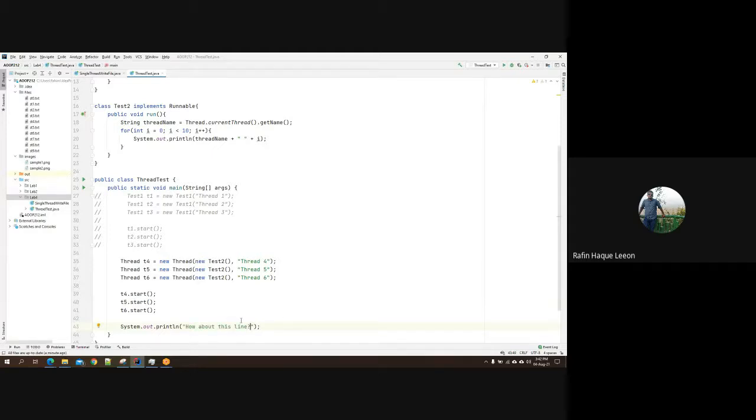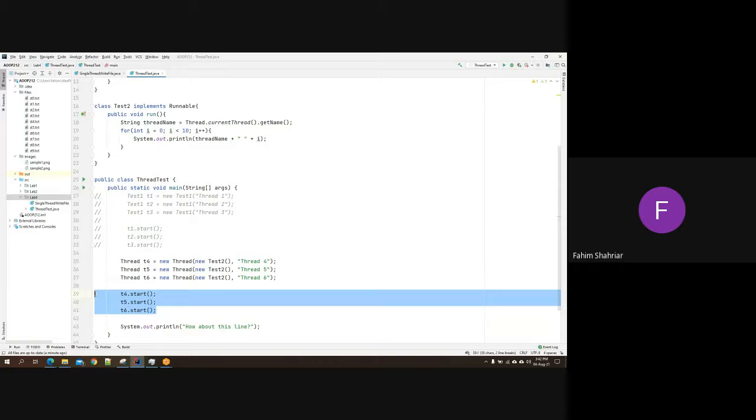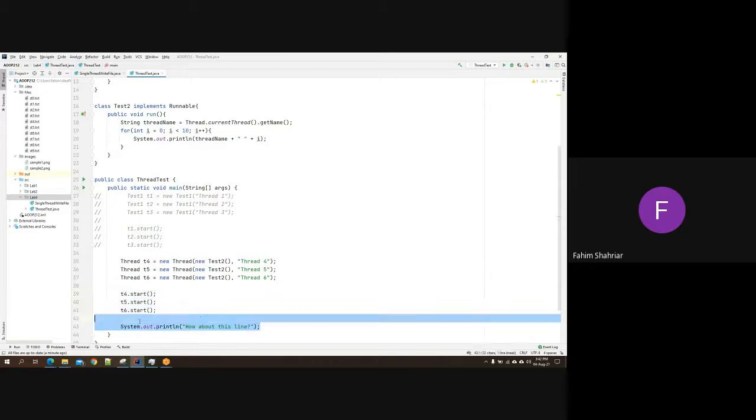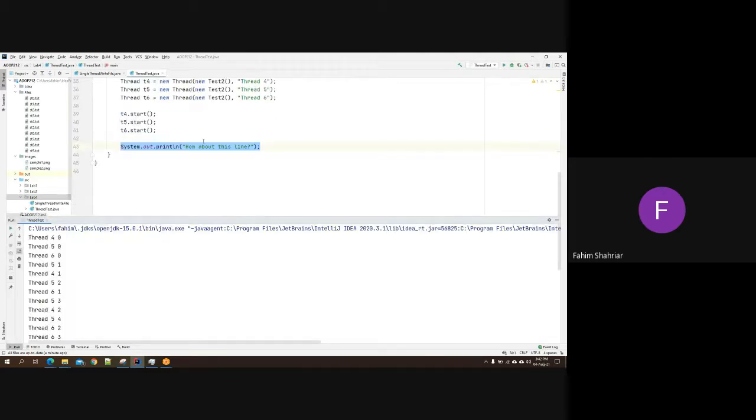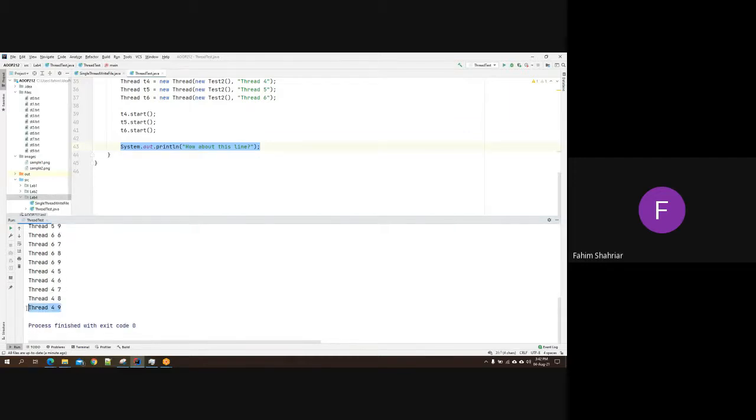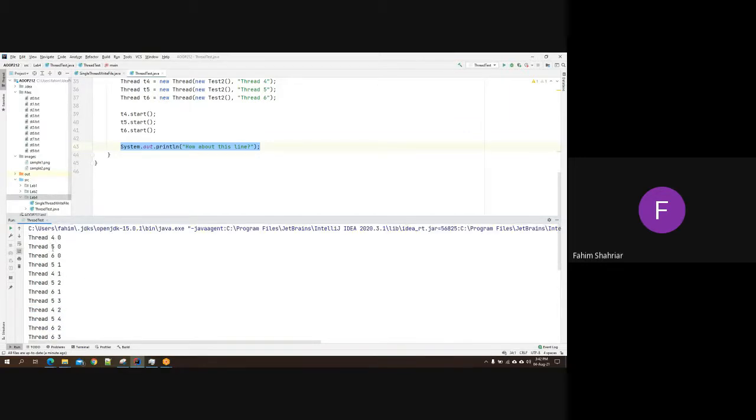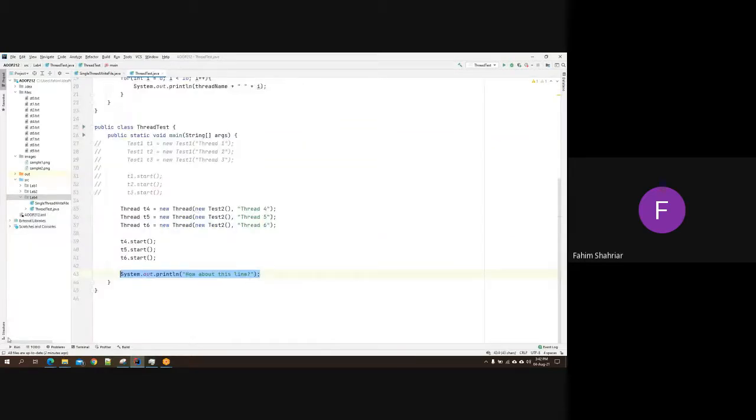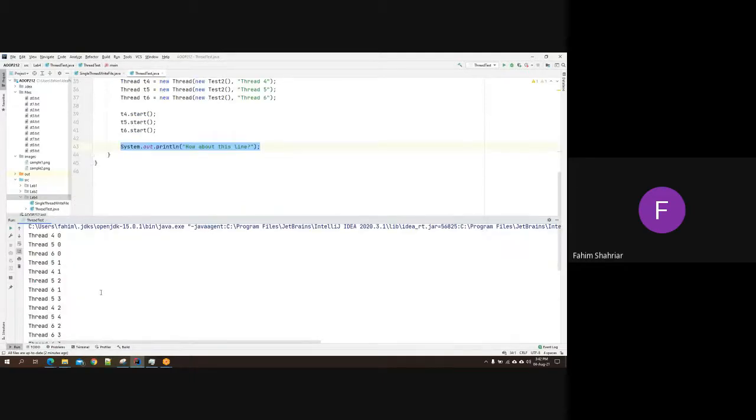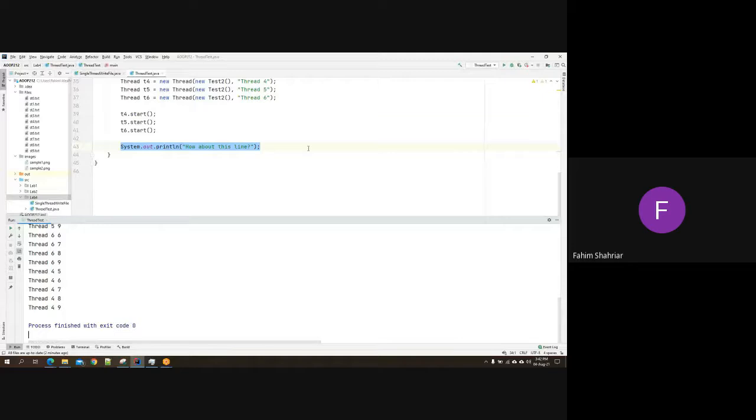Okay. So after starting the 3 threads, I have this line printed. How about this line? So what do you think? Where is this line going to be printed? Is it going to be printed after all the threads are executed, or somewhere in the middle? এই লাইনটা কোথায় প্রিন্ট হবে? So let's see what happens.